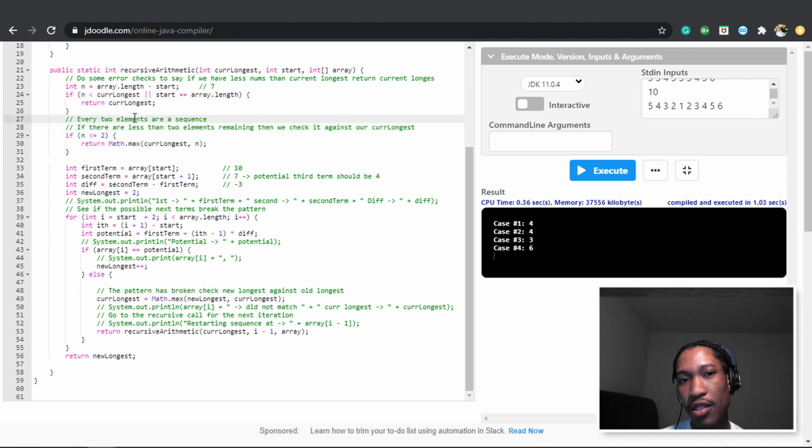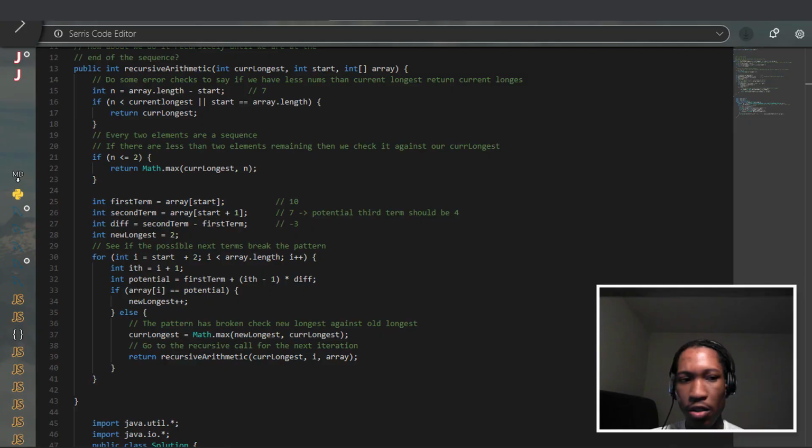And then every two elements are part of a sequence. That's just that. So if you go like 1, 2, it's exactly a sequence, because 2, 1, they have the same difference between them, right? And then what you really need to worry about is when you're given an array of length, say 3, that's when sequences start to change. So if it's less than 2, just return whatever the current longest is, or just the length of the current sequence, right? So we max that, and then we get the first term, and then we get the second term, and then we get the current difference, and then we apply a little formula here.